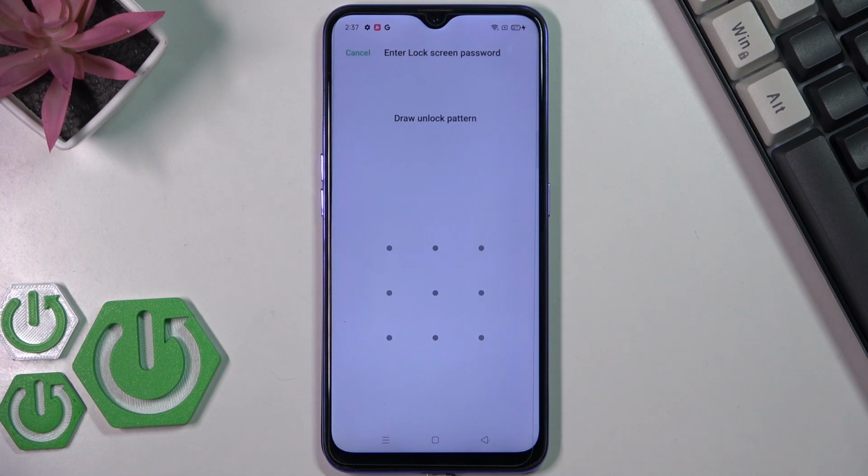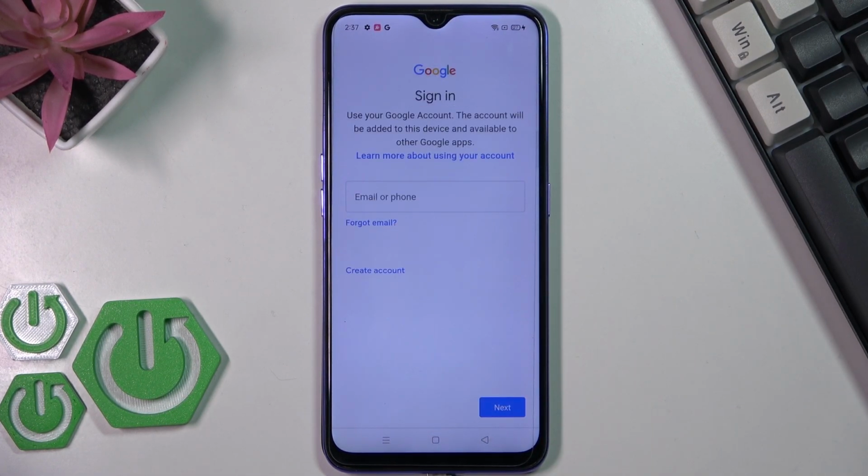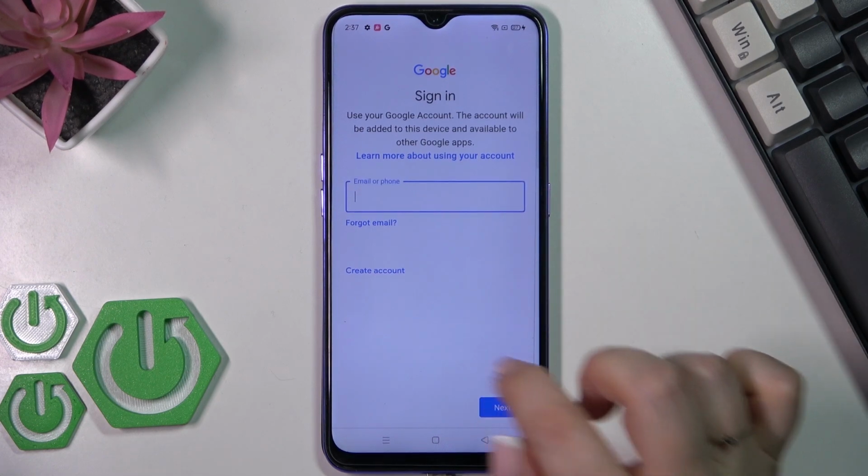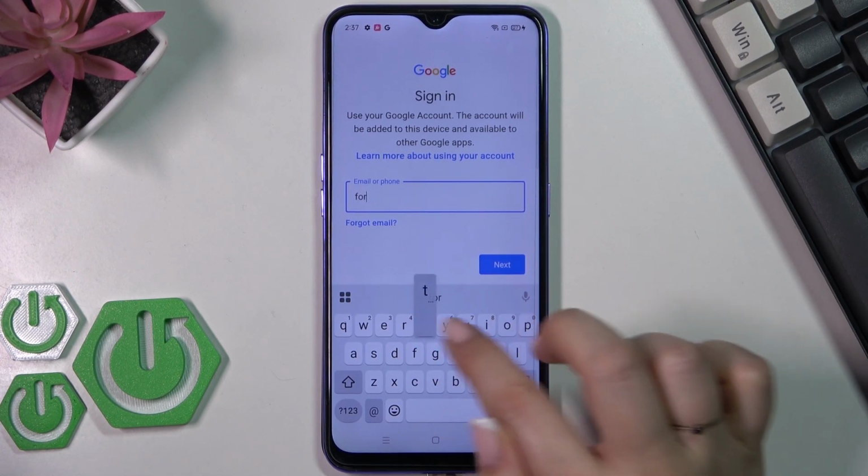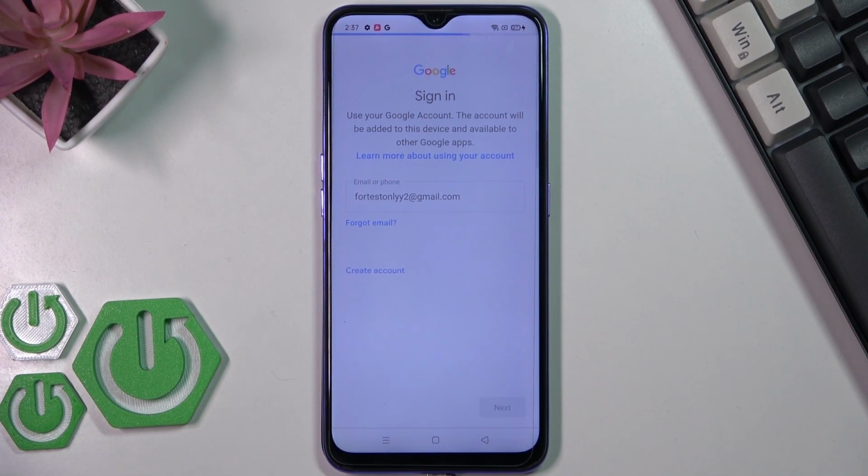Make sure that you've got the internet connection because it is required, and if you've got your Google account added to the device, you will be able to simply choose it from the list. If not, you have to add it right now, and here you can either create a new account if you do not have your own yet, or simply type your email or phone. So let me do it and tap on next.